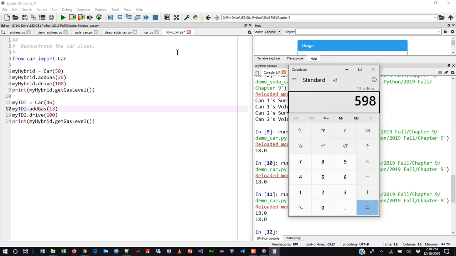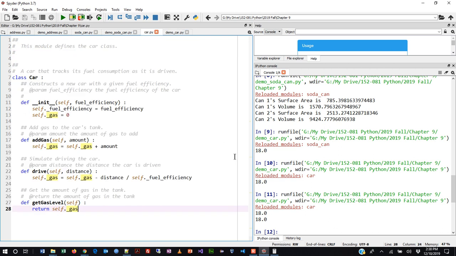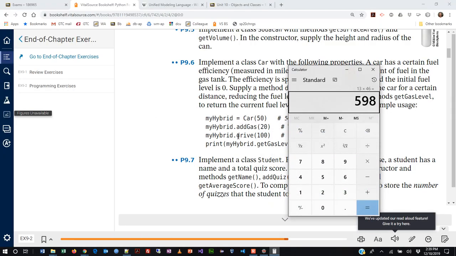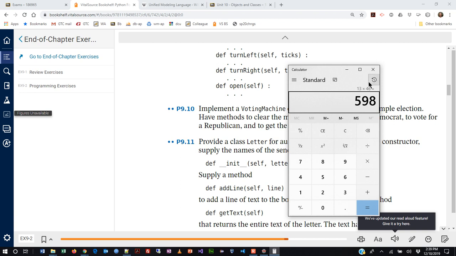So there's your demo file, and you can throw in as many demos as you want. That's kind of the point. Here's the car class. Am I okay to move forward, you guys? Okay. Our next exercise, I think, is 9-10. Is that correct? Oops, and I passed it right here.